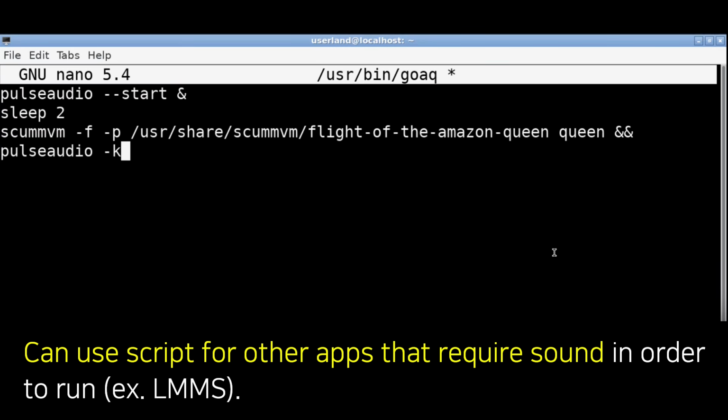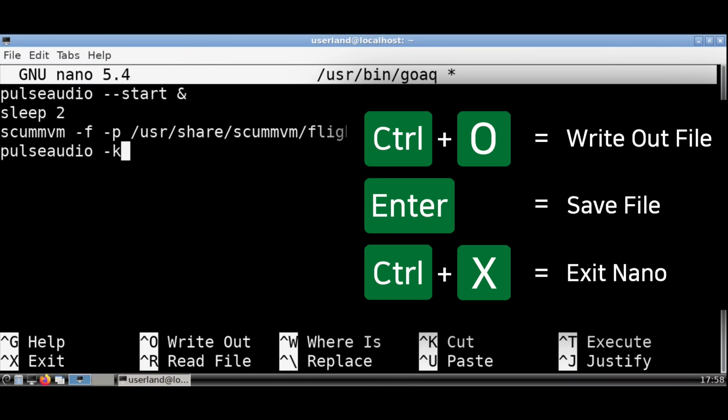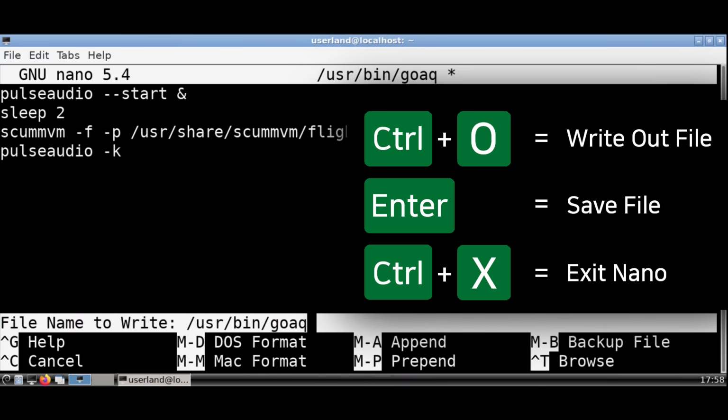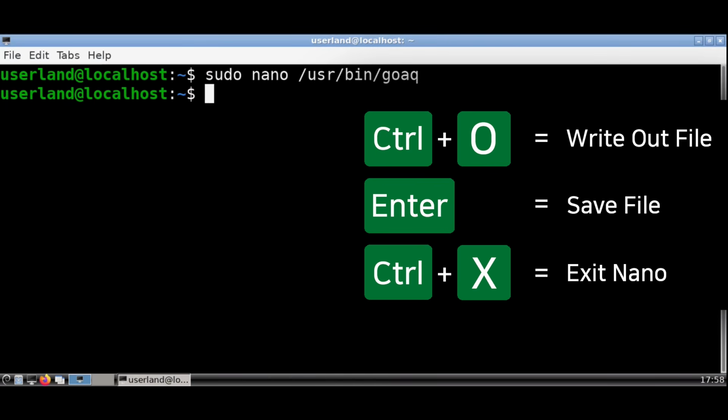Keep in mind, this script can be used for other apps that require sound to work, such as LMMS Music Studio. The only modification we would need to make would be on the third line, where we would replace the game with the app we want to run, and then we would keep the 2 ampersands at the end of the line. Now that we are done creating the script, we can do Ctrl-O, Enter, and Ctrl-X to save the file and exit nano.